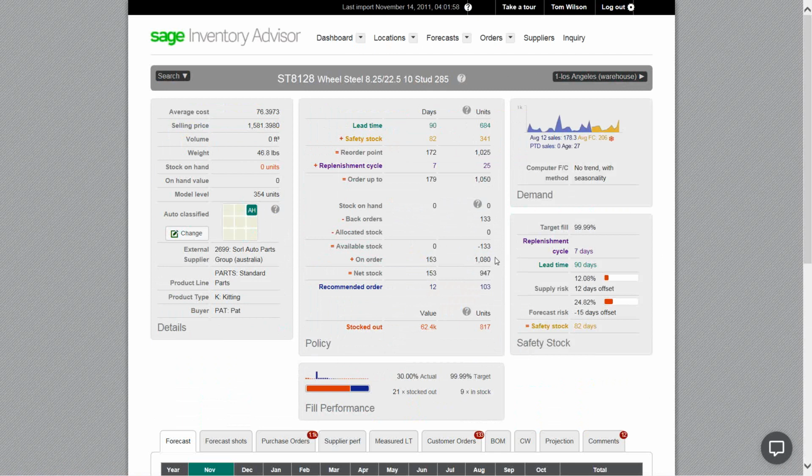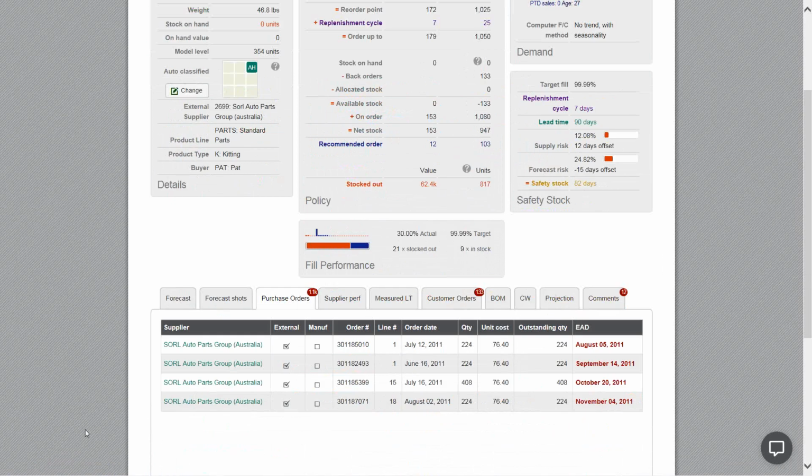So my million-dollar question is, when are those coming in? Well, I don't have to go back to Sage 100 and look up the purchase orders. If I scroll down, I can see several tabs, and one of them is just that. Here are the open purchase orders you have in Sage 100 for this item, and I can see right here in one place when those are coming in. And if those are coming in a timely manner, I'm probably done looking at this item.